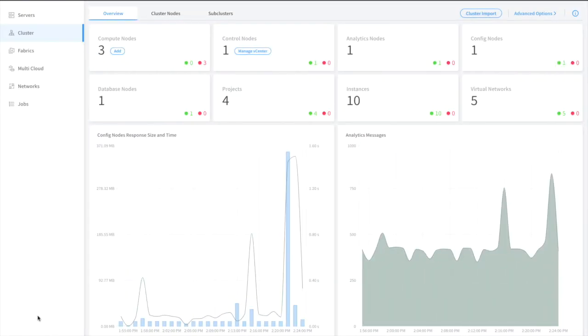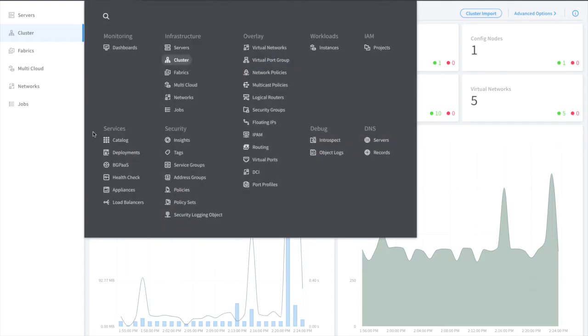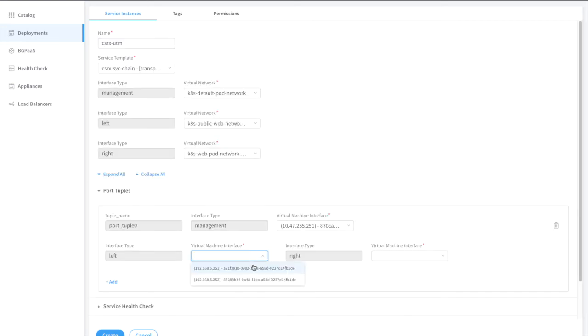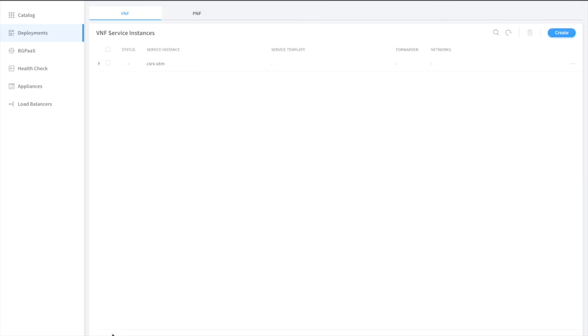Now let's add the cSRX to our application's data path. First, we need to create a VNF instance, and then we can select the networks on either side of the cSRX. Note that Contrail CNI natively allows for multi-interface containers, which enables this functionality.